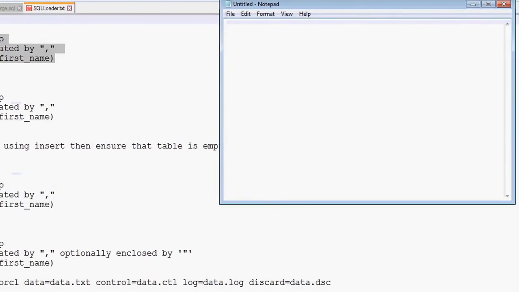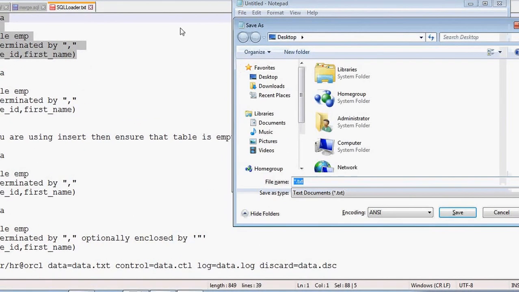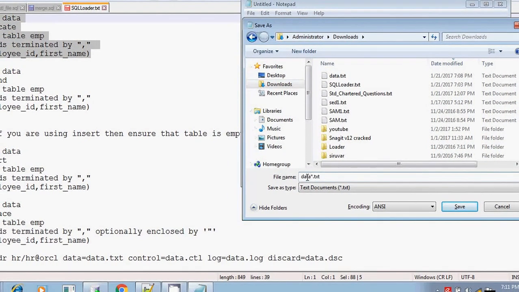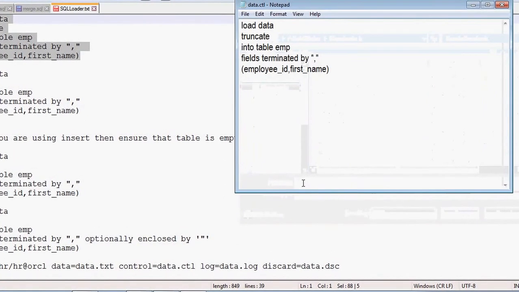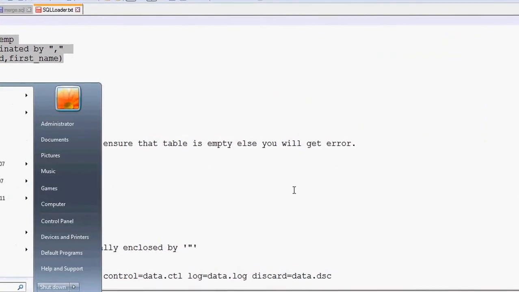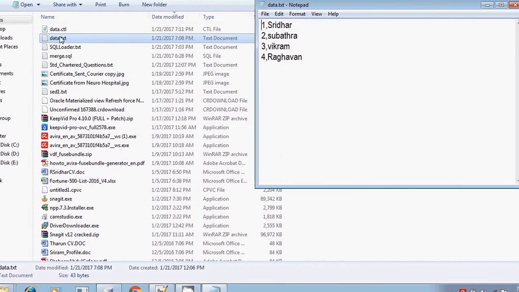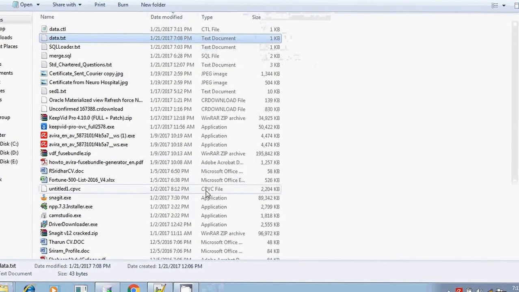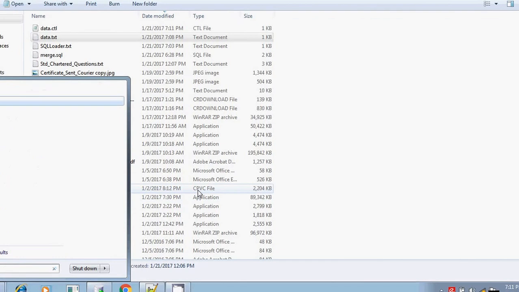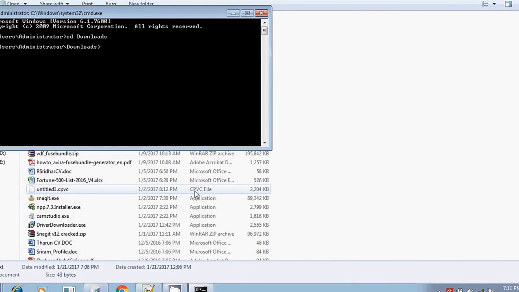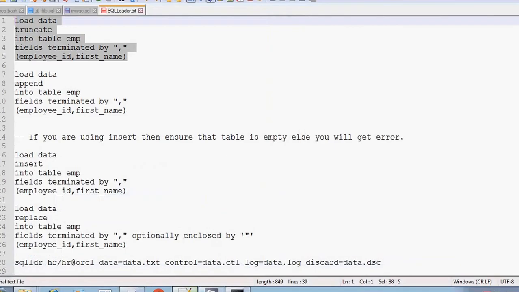This is a control file. Save this control file in the same location, or else you have to specify the location name. Data.ctl is my control file, and to execute data.ctl, the control file, what data do I have to insert? The data which I want to insert is data.txt. To execute, let me get into the command prompt, go to the corresponding location, that is Downloads, and execute this statement.